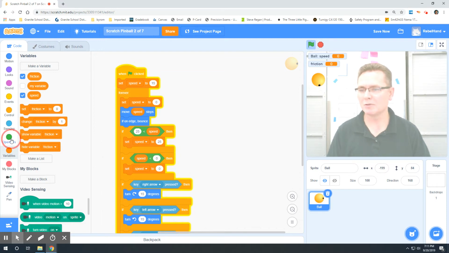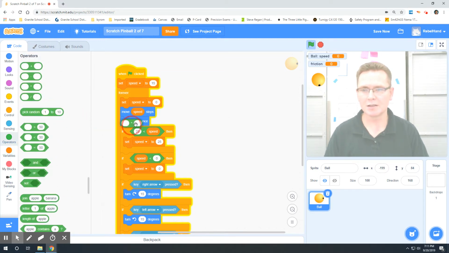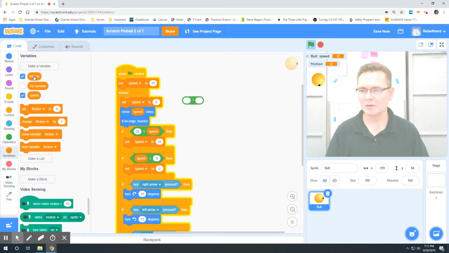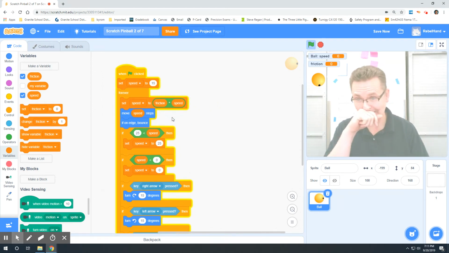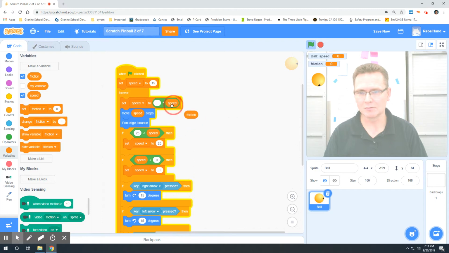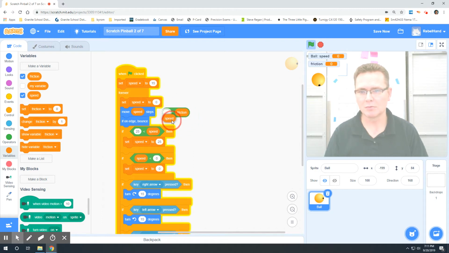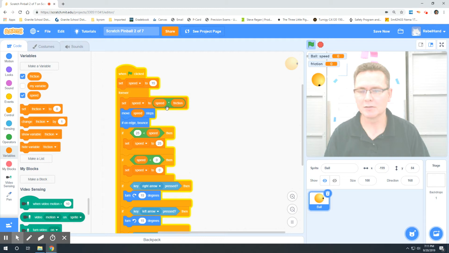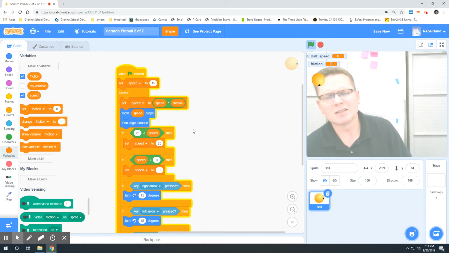Okay, now let's do the math. To do math, we use operators. We're going to use a times. Now, you can't just type in the math. You have to use these operators, and instead of typing in, we just drag it in. Friction times speed, or speed times friction. It doesn't matter the order because it's times.